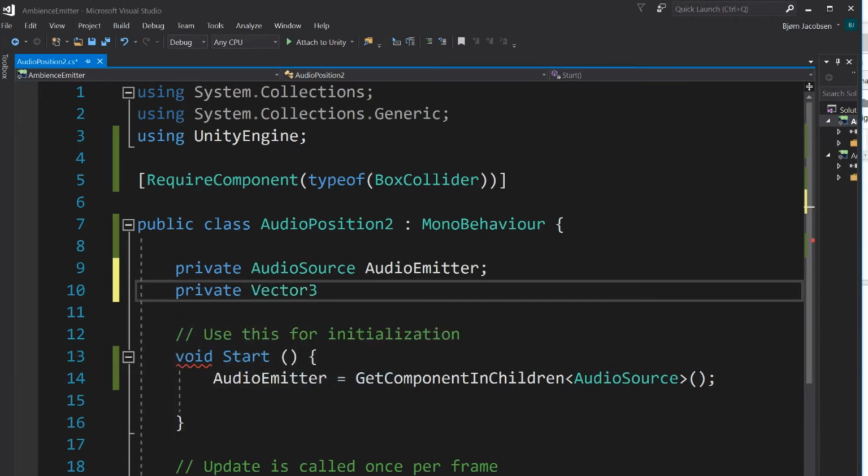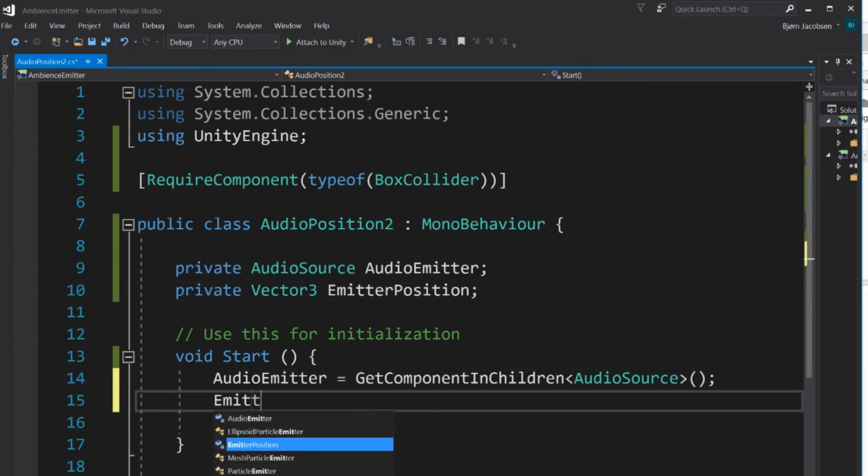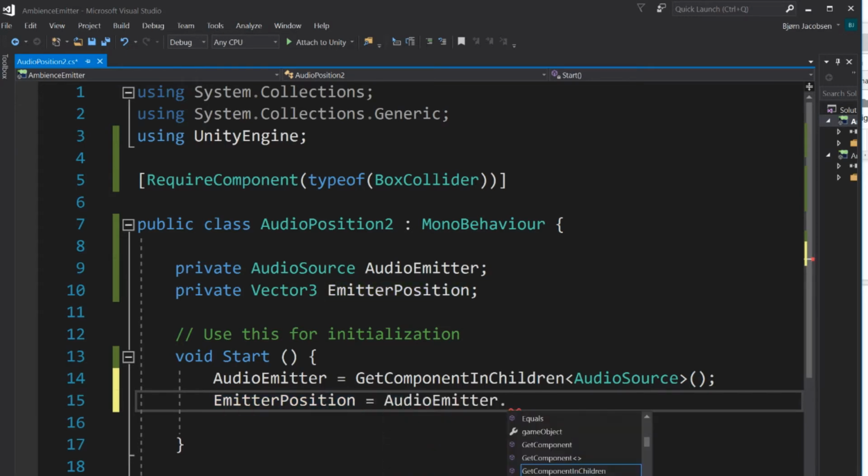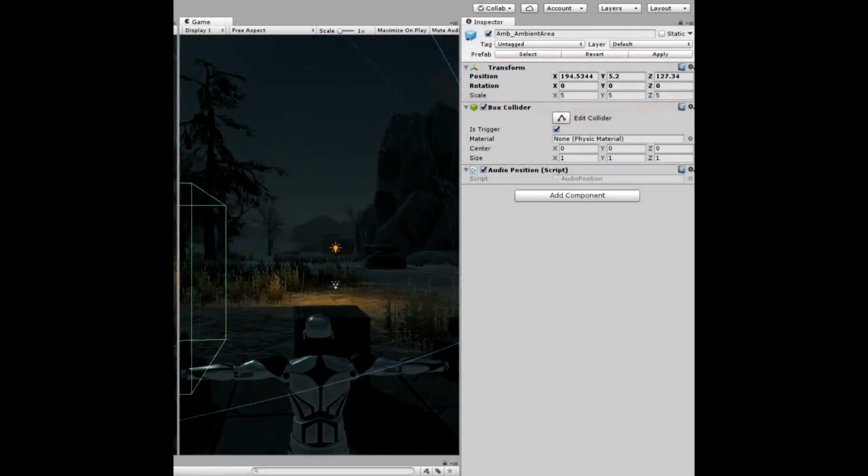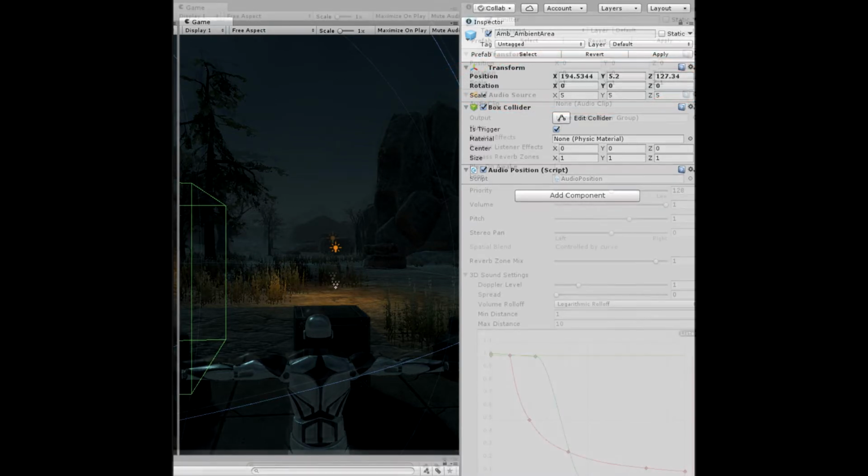A vector3 is a coordinate system with 3 values, x, y, and z. This defines where in the game world anything is. We also need to define the values of the emitter position variable. So again, in our void start method, just under our audio emitter definition, we define that emitter position equals audio emitter transform position. The transform position is what you will see here in the very basics of Unity. Any object will have such a value when it's located anywhere in the game world.